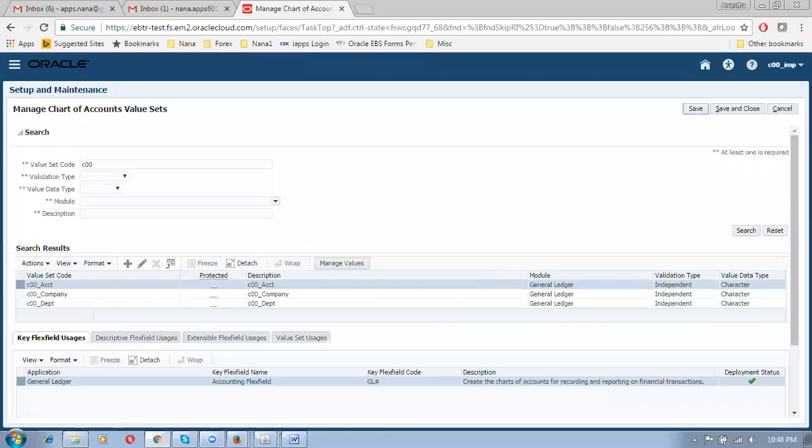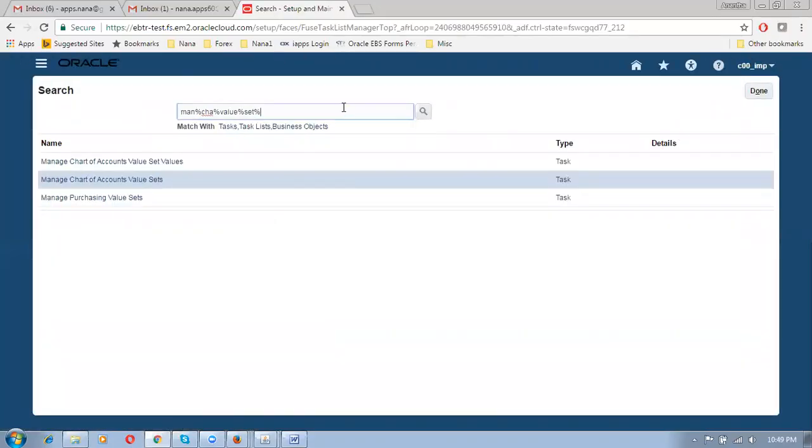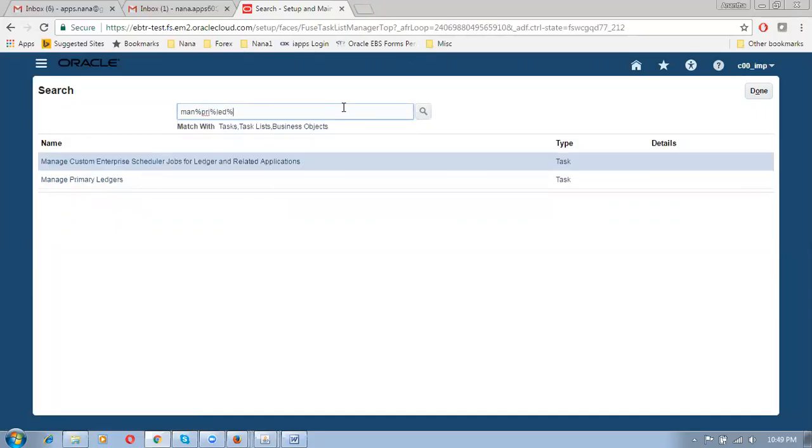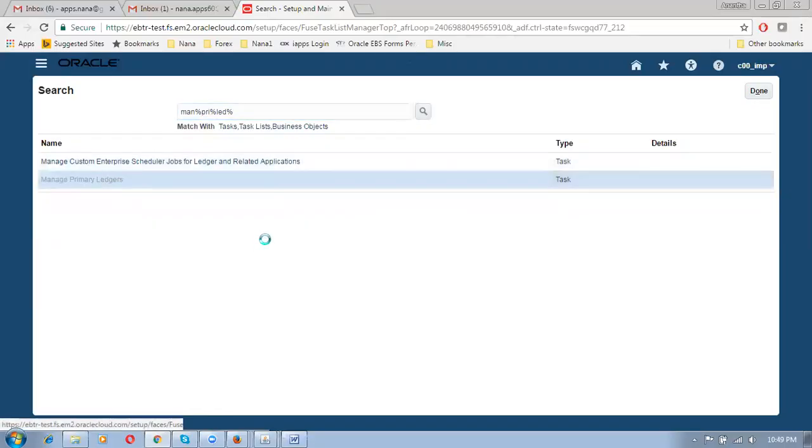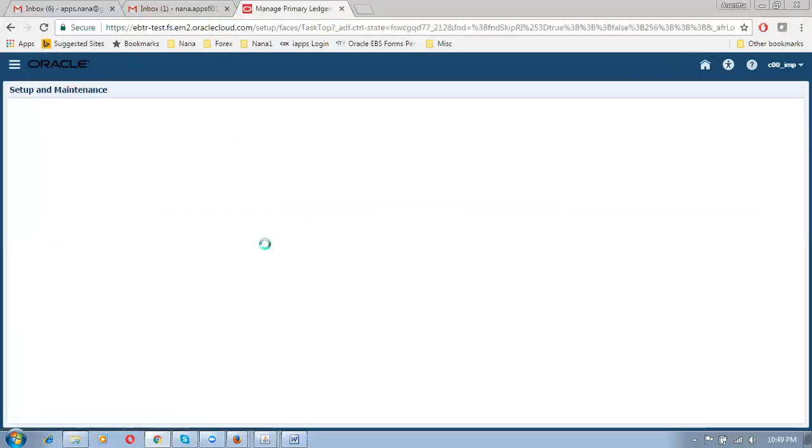Click on save and close and come out of it, and then you'll go for manage primary ledgers. Fine, go there. So click on manage primary ledgers. We are going inside now. We are going to create a ledger.